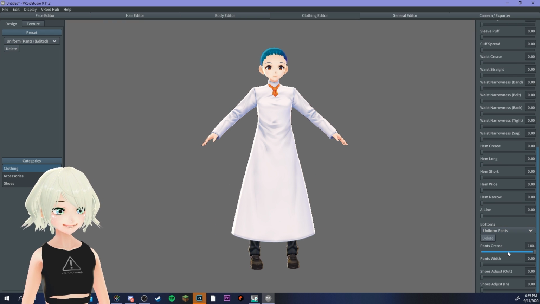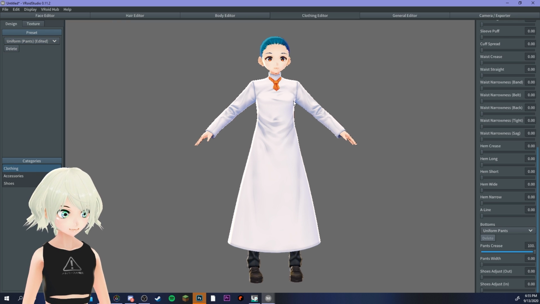And then you can do the same with the pants, different kinds of shoes, accessories, so I won't go over all those since it's pretty self-explanatory.